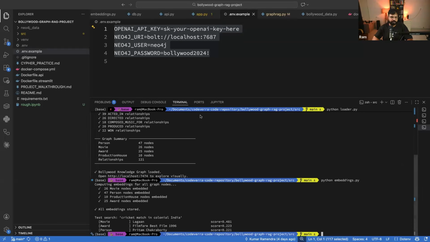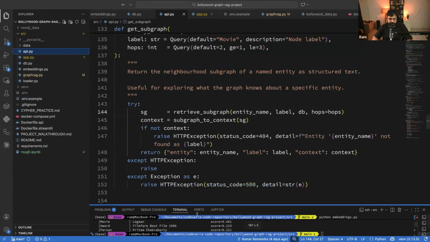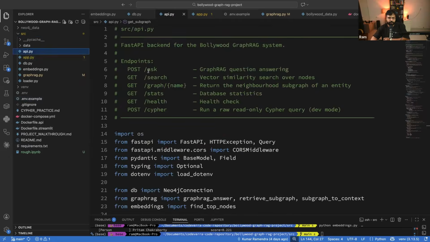Okay, so now we have created our embeddings. Let me go back to our api.py. These are our FastAPI endpoints. I have some endpoints here like ask, search, graph, stats, health and cypher. Cypher will allow you to run any query which the user gives. I have simply added it here, but don't use it. The main thing here is ask. Here you will ask a question and GraphRAG will answer that question. You can also do search, and graph by name, these are all query URL parameters which allow you to get the relationships of a given person.